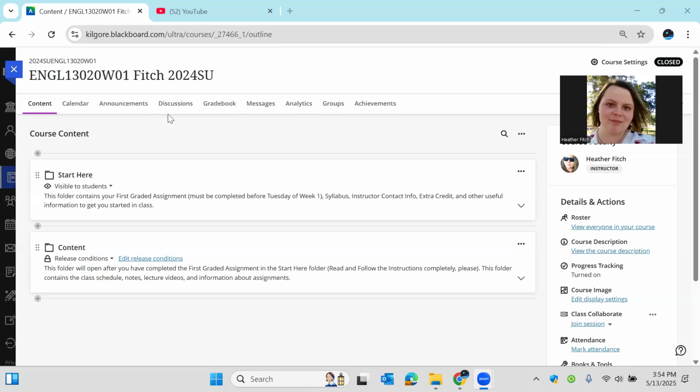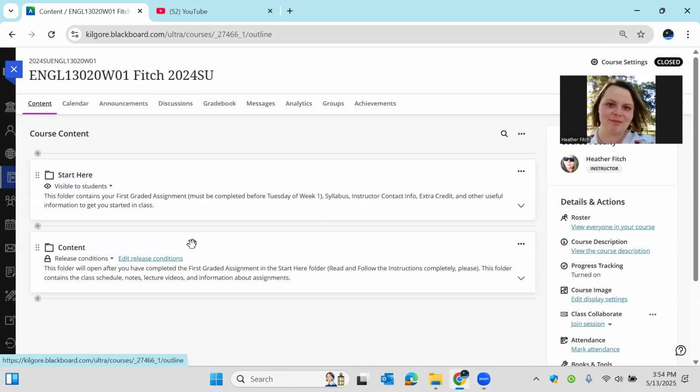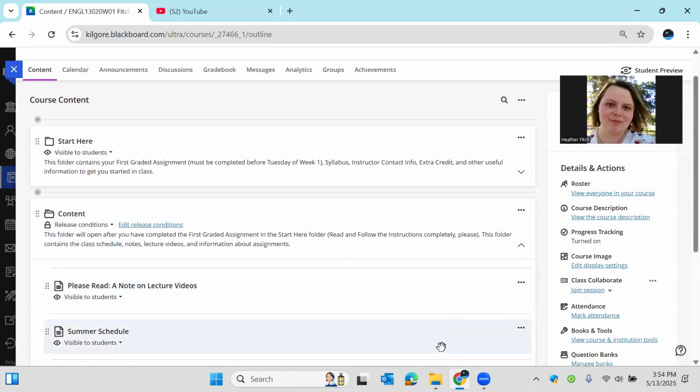The calendar has dates in it. Don't go by that calendar, though. It does help and it does tell you when things are due. However, once we get into the content folder, if you open it up, you'll see that there is a schedule in there, and I'll ask that you go by that instead of the calendar in Blackboard, just because occasionally there are due dates that you need to know before that calendar picks it up and says, "Hey, it's due now." So go by the summer schedule, not the calendar.